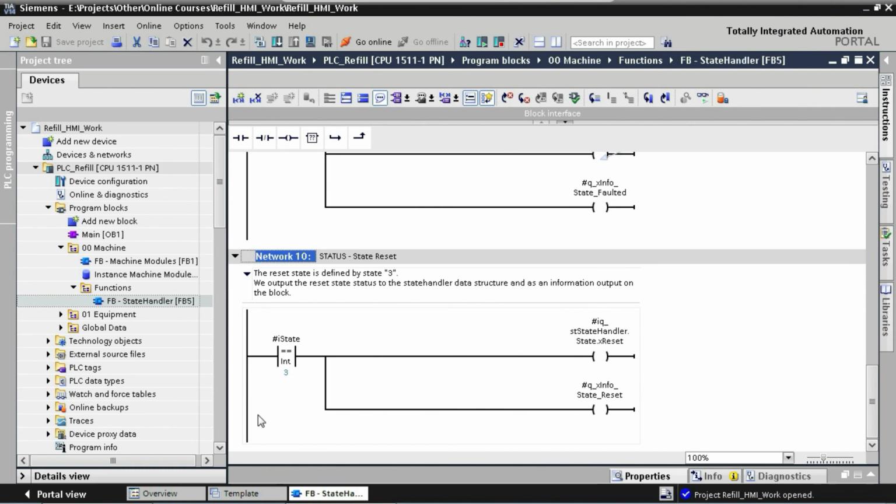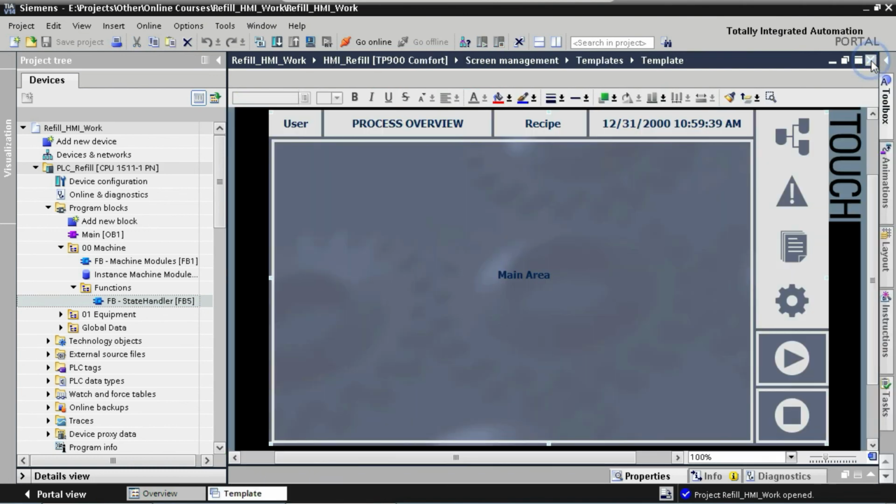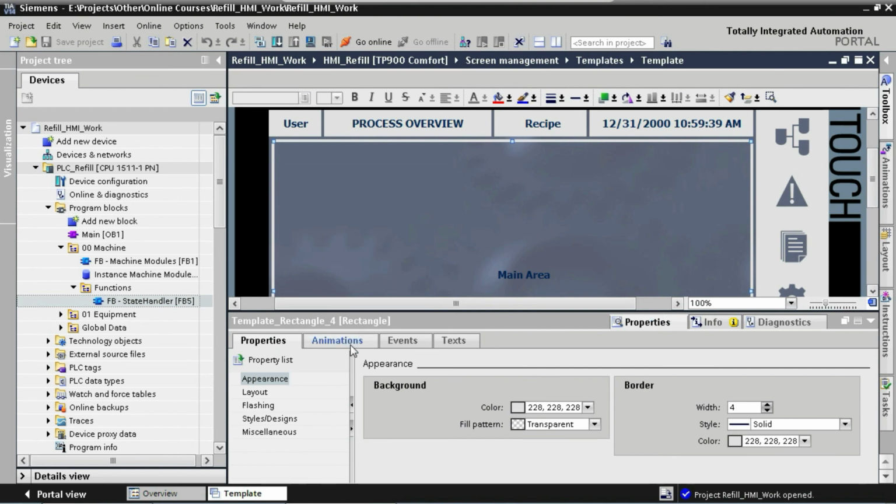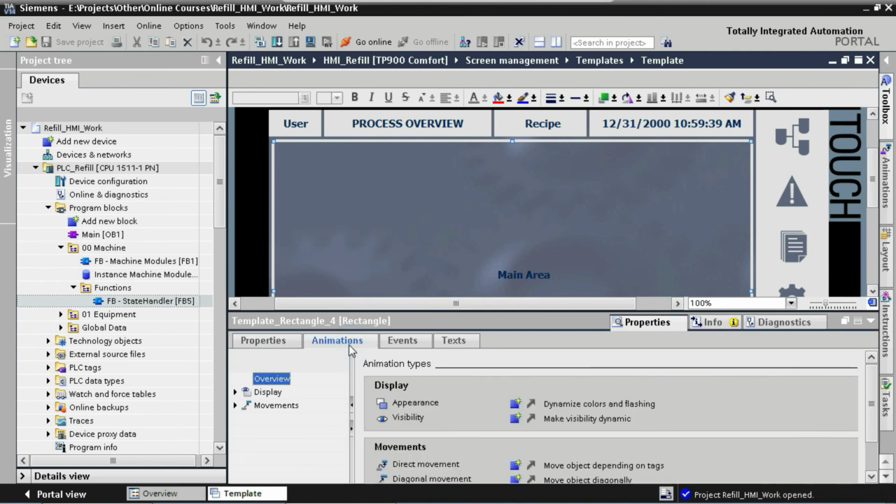Now that we know which machine states we need to visualize, let's go back to our template. In order to change the appearance of the frame depending on the machine state, we start by selecting the rectangle frame and going to its properties. Now in the Animations tab here, you can see that we can set up an animation for the display of the object or for the movement of the object. We are going to add a color animation, so this is part of the display.